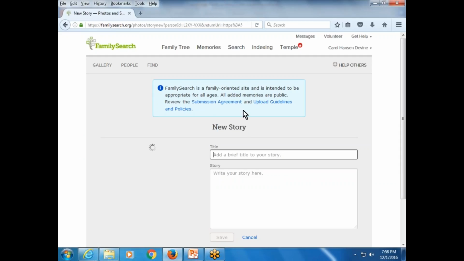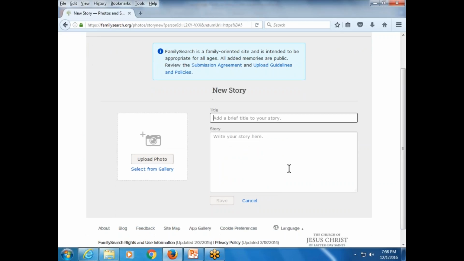They give us a little warning sign. Be aware that anybody can read anything in this database. You don't want to put anything on here that's going to be embarrassing to your family or the people who are involved in it. We can upload a photograph to our story, or we can select one that we've already added to this person page.